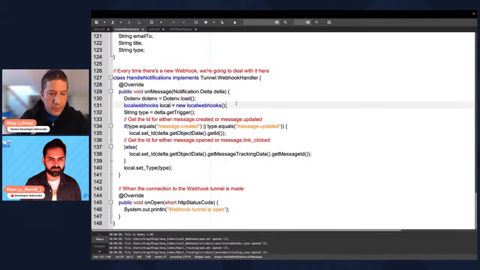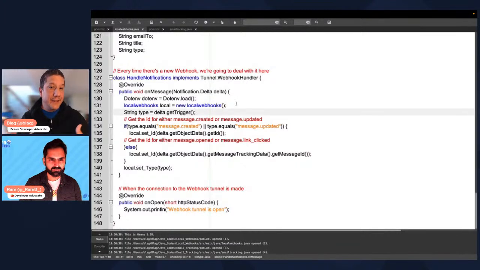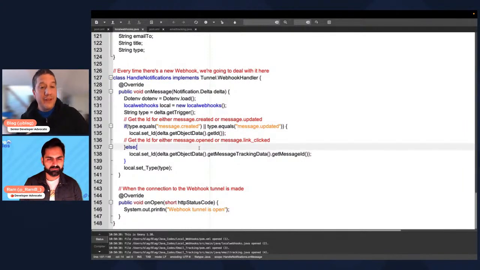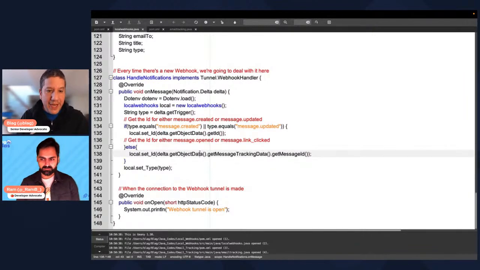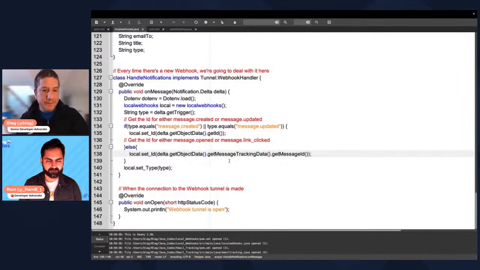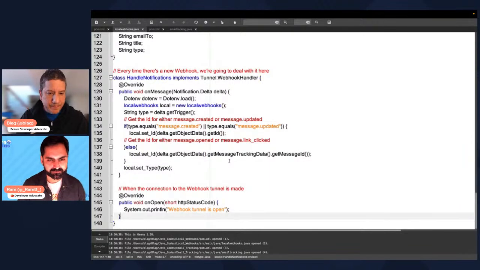So here, we're going to get the trigger type, and if it's message created or message updated, then we want to get the ID. If it's message opened or link clicked, because it's a tracking email, we need to do it a little bit differently. So here we actually need to get the tracking data and then get the ID. Then we can pass that into the messages endpoint, and we can get all the information from the webhook, or from the email that was sent.